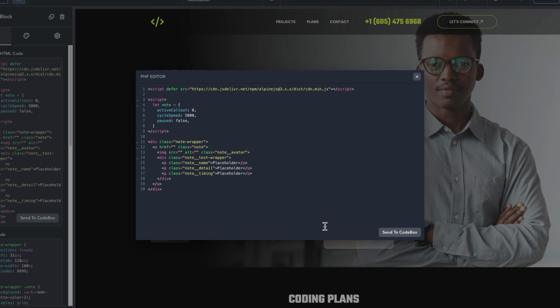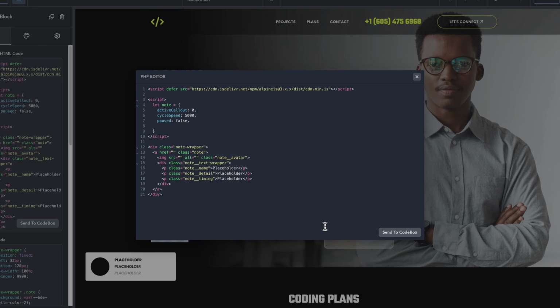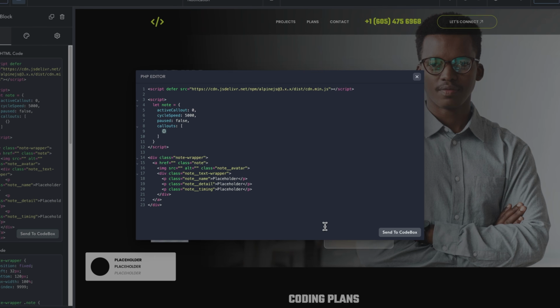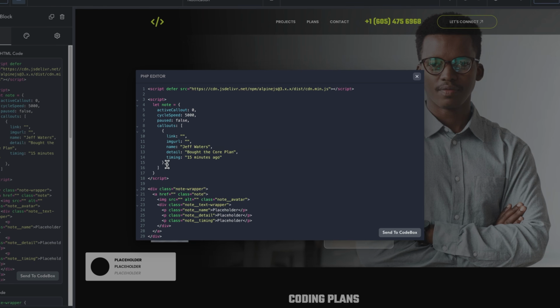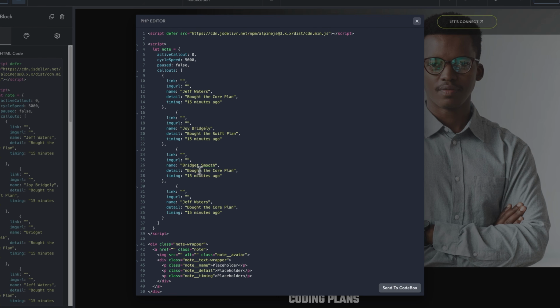Next, we just need a property to tell us if the animation should be paused or not. Finally, we'll do a callouts array, and in the array, we'll have an object for each note. This will give us things like the image that should be shown, where it should link to, the name that's shown, which product the person bought, and how long ago.